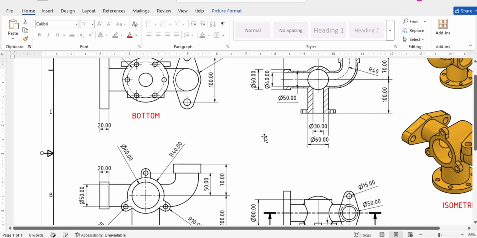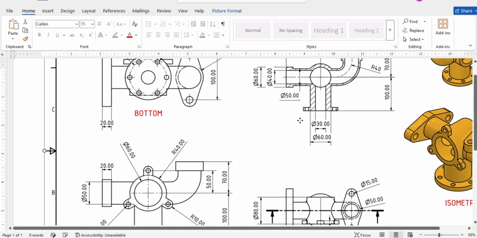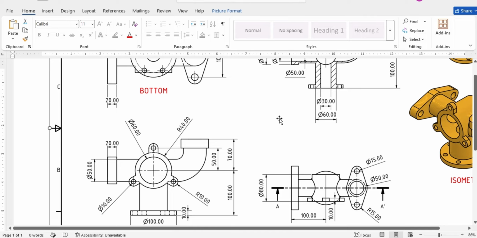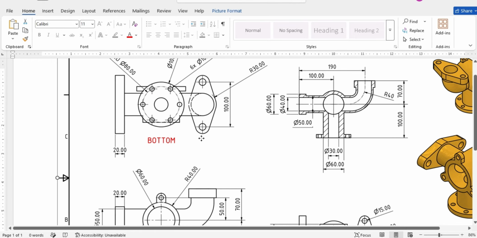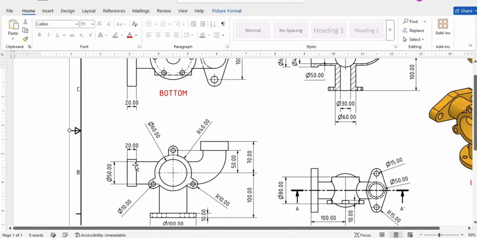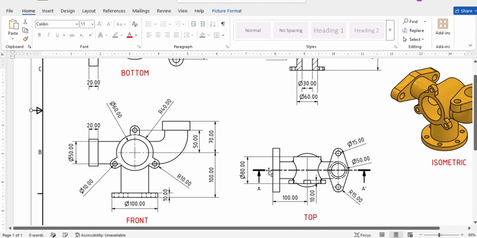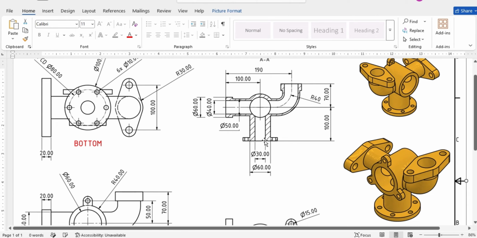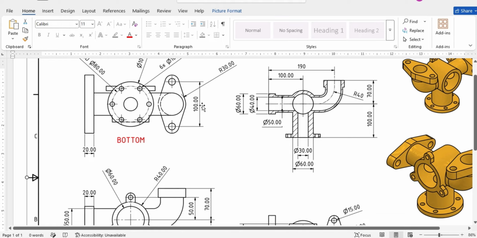Now it's time to make this feature. 20 millimeter is the thickness. Look, it is bottom and top, it looks like this. 100 millimeter is the circle to circle, and radius 30 is the major diameter.